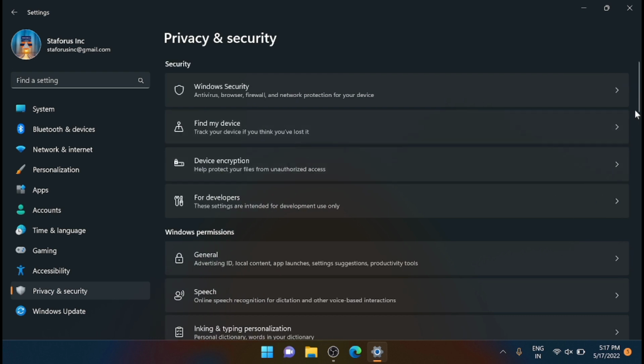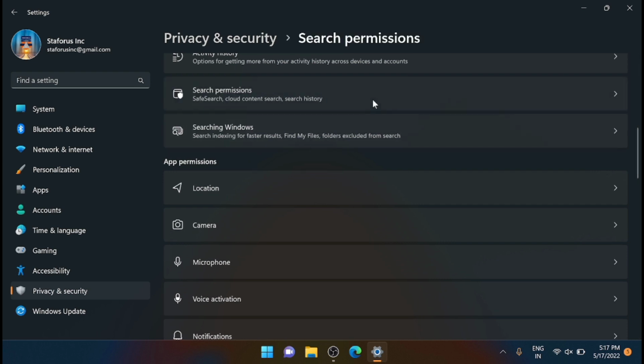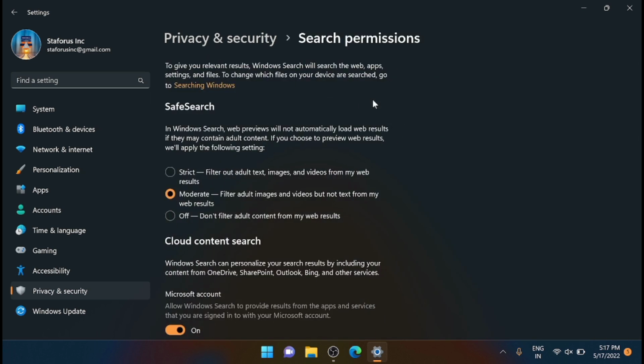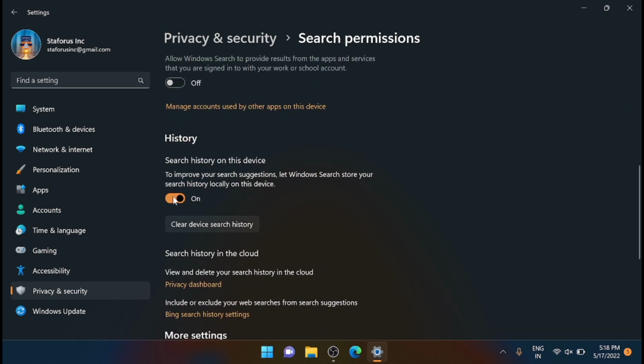From here, just go down and click on search permissions. Safe search settings are a personal preference, but it is important to turn off the two toggles under cloud content search and turn off the search history on this device. Just turn these two off, and this one too. And then go down and click clear device search history.